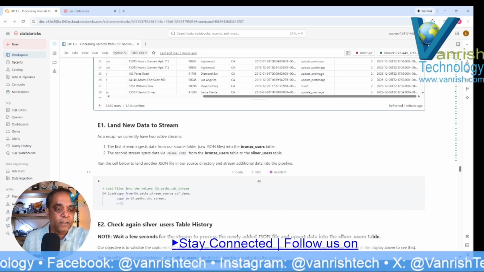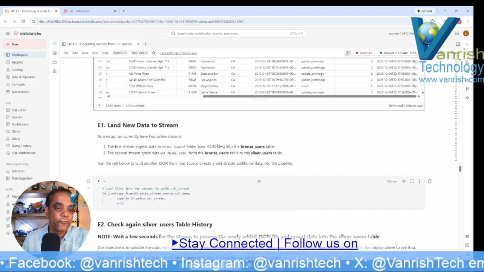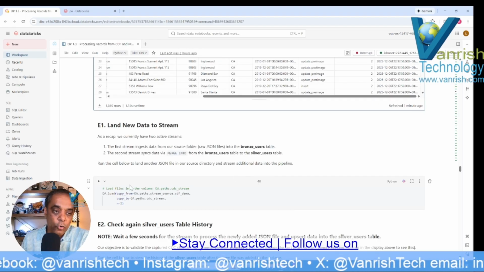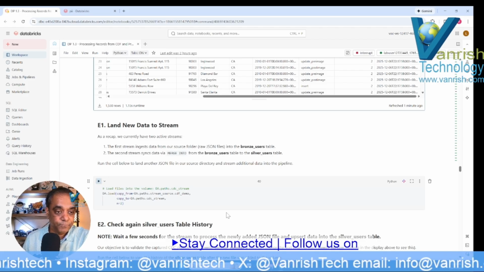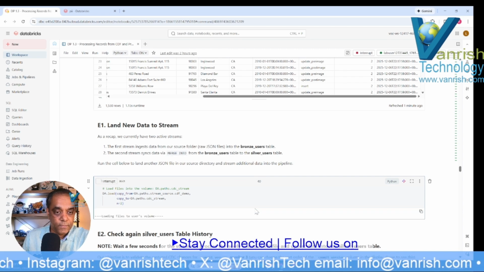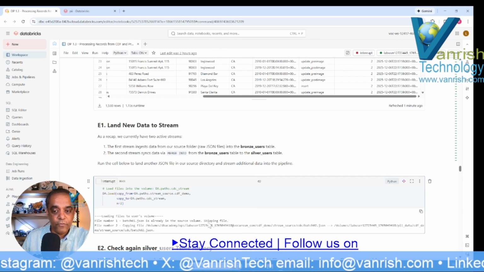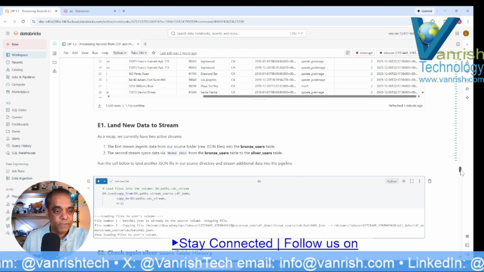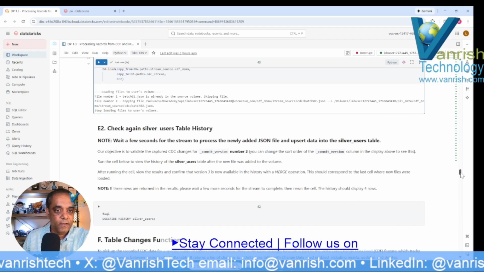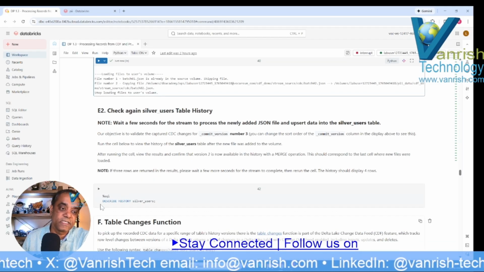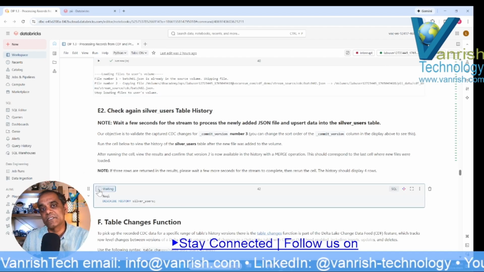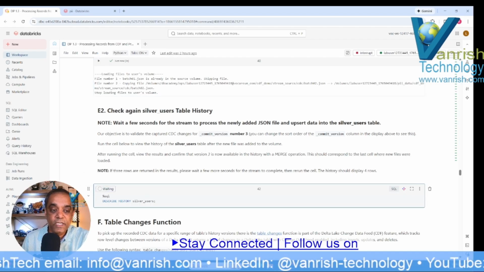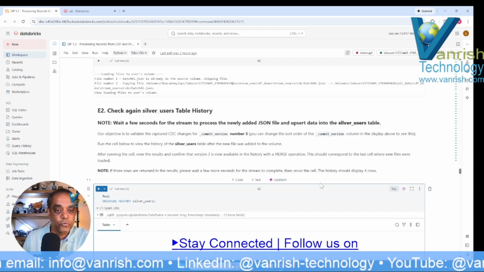Now we can load the file into the volume. We are adding more data into the table, and we can find what is happening. So now we have added more files. Again we are checking what history happened. This time it is going to be version 3, so you can see version 3 will show.